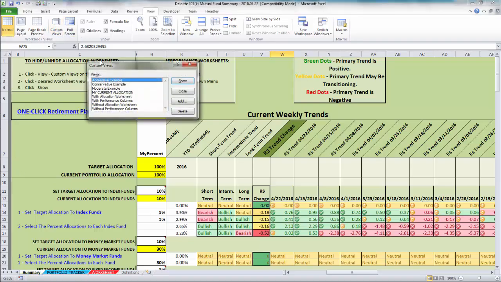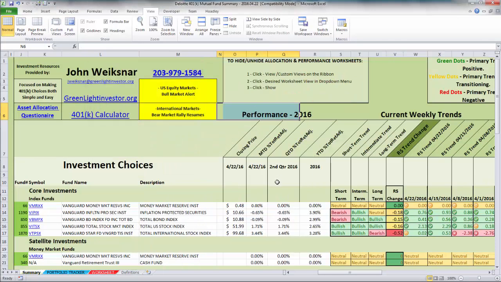Let's go back to our custom views. We'll go to With Performance columns, click Show, and that'll take us back to our main page. That's what I've got for this week.